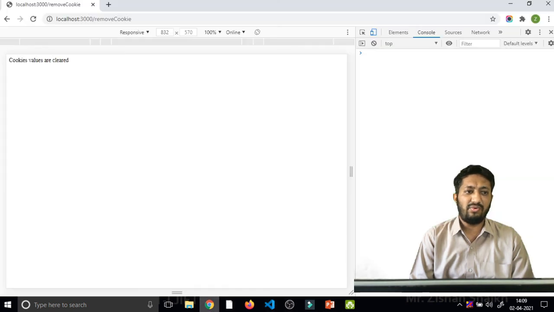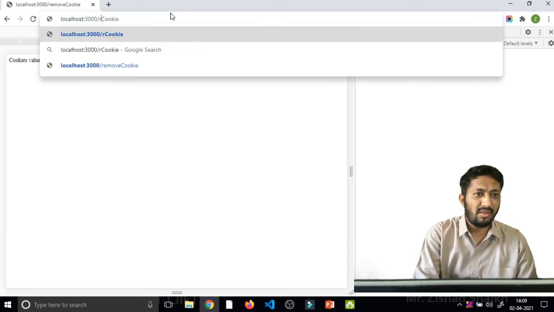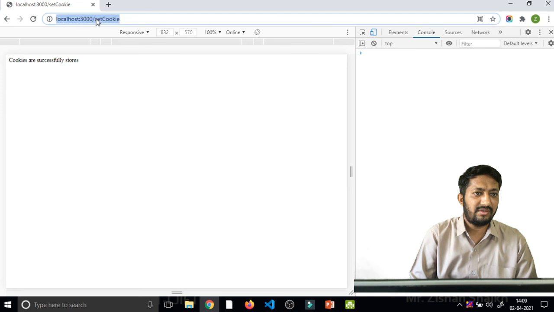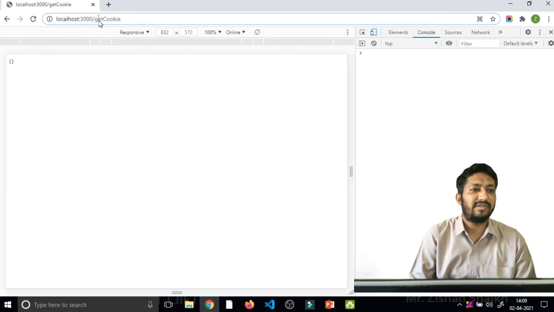So let's check the output. I'm setting the value, set cookie. Okay, cookies are set. I am writing get cookies. The cookie value is here. So after 10 seconds, you can see it is automatically removed. I am refreshing. Yes, after 10 seconds it is removed successfully.